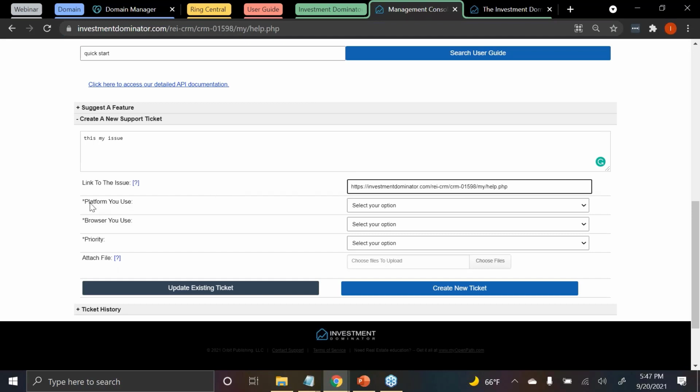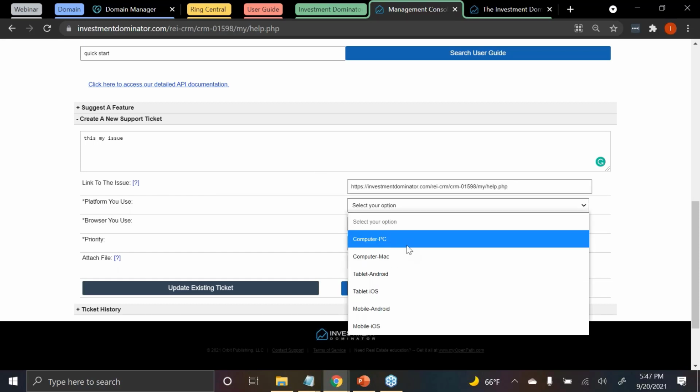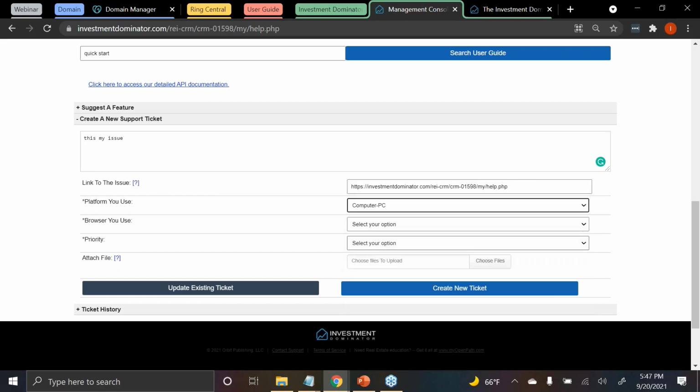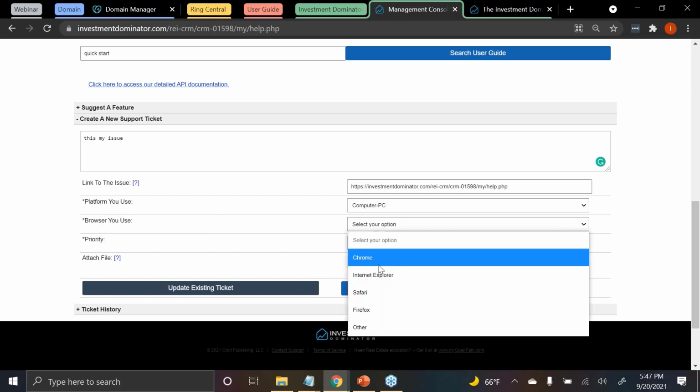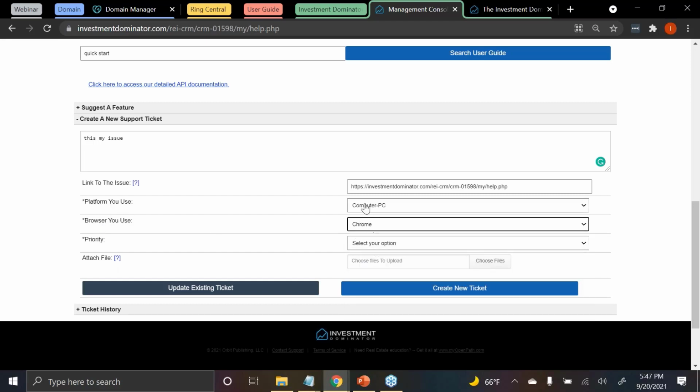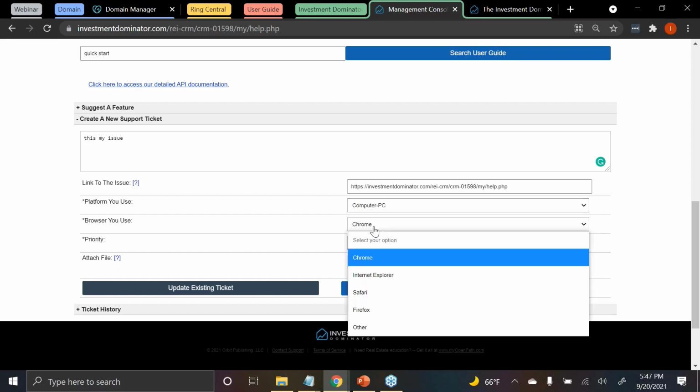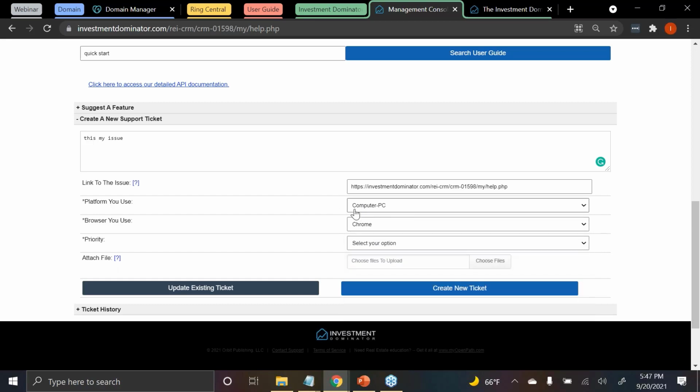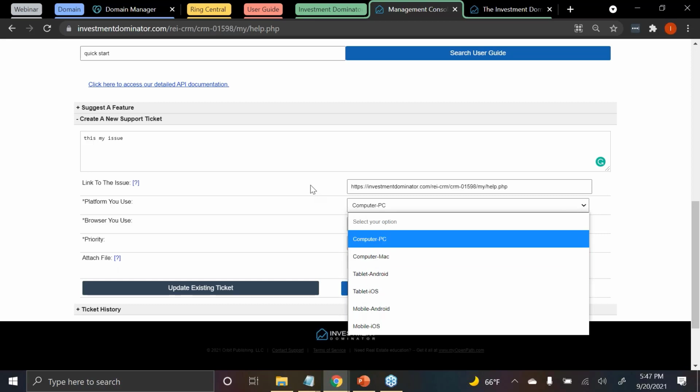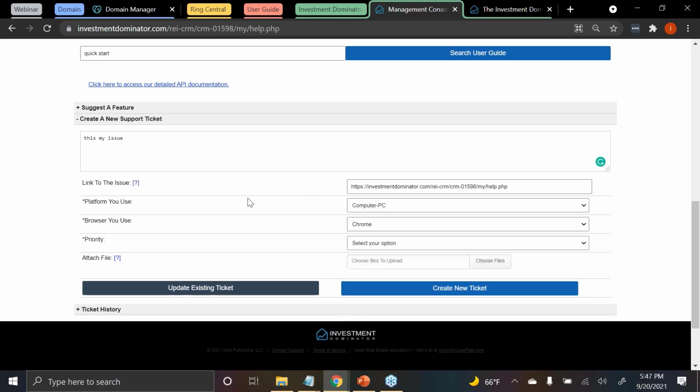Then fill in the following information here. So what platform you use, I'm using a computer PC, what browser you use, and I'm using Chrome. But depending on where you are and what you are using, let's say if you're using Firefox or Safari or anything else such as tablets, mobiles, or a Mac computer, you'll have those options there.